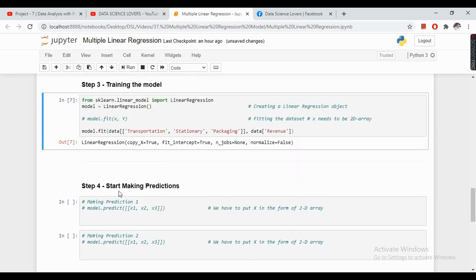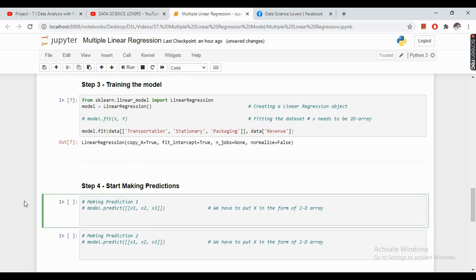Now the fourth step is to start making the predictions. We will make two predictions here, and to make the prediction we will use the model.predict command. The syntax is model.predict. We will put the values of x1, x2 and x3 in the form of a 2D array, meaning in double square brackets.